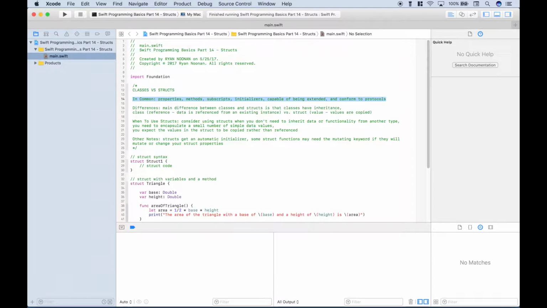A few of the main things classes and structs have in common is that both can have properties, methods, subscripts, and initializers. Both are capable of being extended, and both can conform to protocols. One of the main differences between classes and structs is that classes have inheritance. So for example, a class can be subclassed, whereas in its strict definition, a struct cannot.